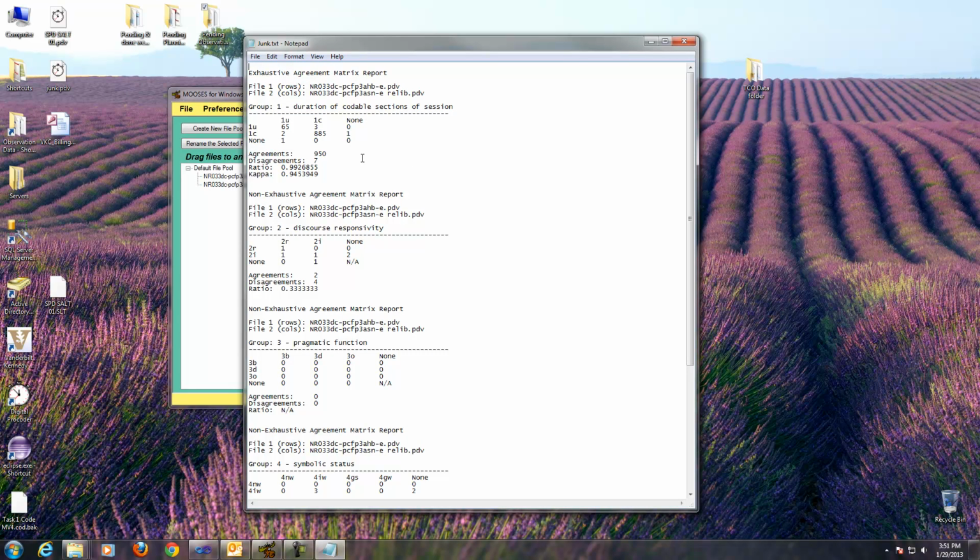So at the top, we have an exhaustive agreement matrix report. That covers the whole time. So we can fill in this cell where they both said none in this file, in this pair that didn't happen. But just to look at this, in this pair, 885 seconds, the first person said 1C, and the second person said 1C. So that's agreement. Agreement's down the diagonal of this table.